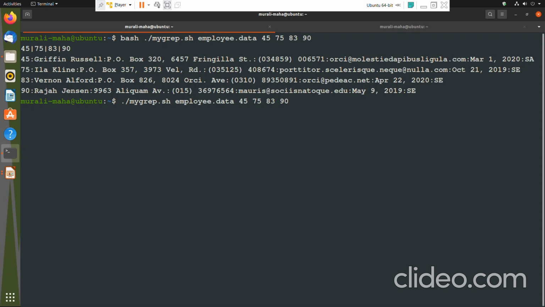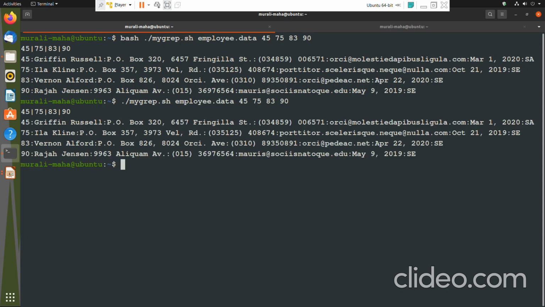So what is the difference in the requirement with regard to both the things? With regard to executing with the bash command explicitly, that script file need not have execute permission. If it has execute permission, no issue, but it is not actually needed. So I am just removing it. Okay, chmod u-x mygrep.sh.